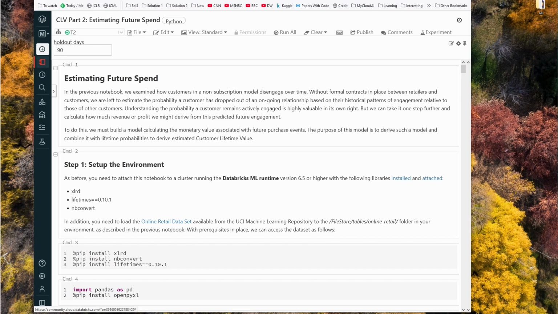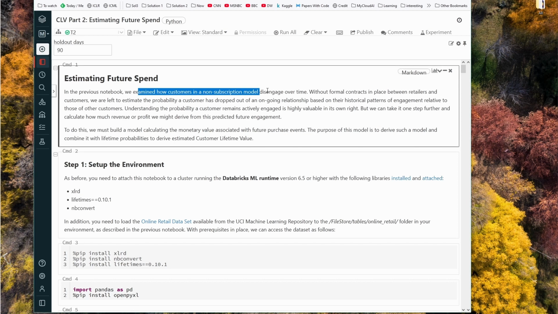Hello, business community. Now, we want to apply artificial intelligence for a simple model concerning calculating the customer lifetime value. In the last video, I showed you how to do this in a non-subscription model when your customer disengages over time. But now that we understand how to calculate the probability of a customer remaining actively engaged, we can attach some monetary value to this process.